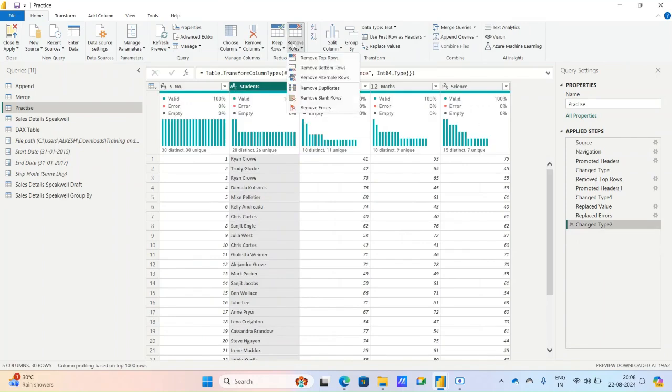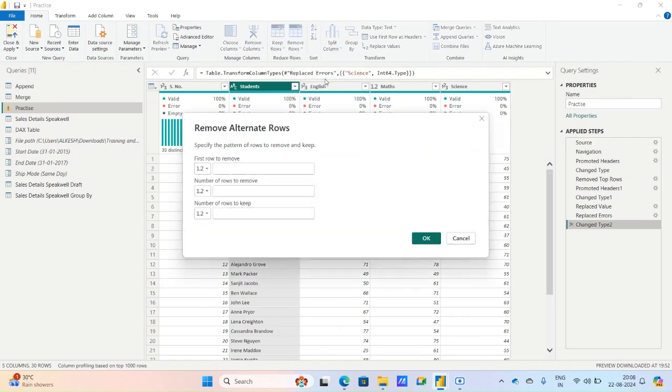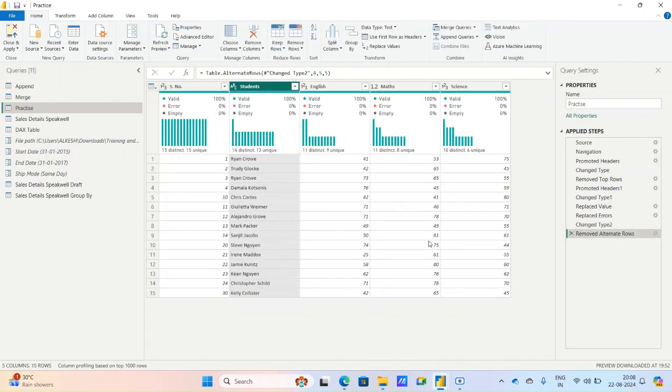And lastly, we can see over here the remove alternate rows. These are simple. Remove alternate rows means what? First row to remove, that is 5 we will take. Then we can take the number of rows to remove, and the number of rows to keep. So from 5, we will remove 5, and afterwards we will keep 5. So now these are 30 rows we can see, and there we can see how much the difference is now.